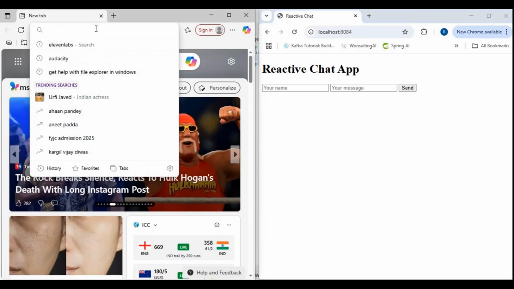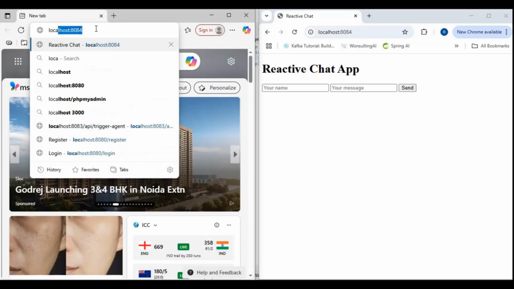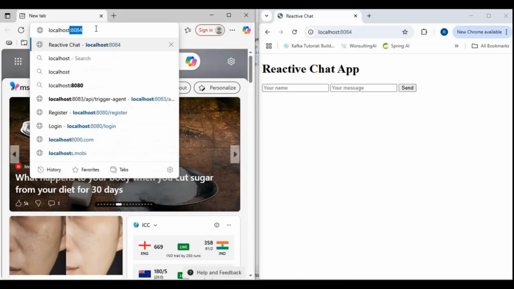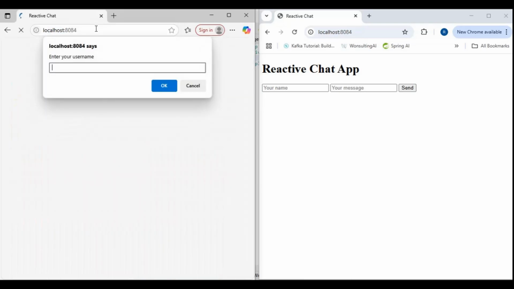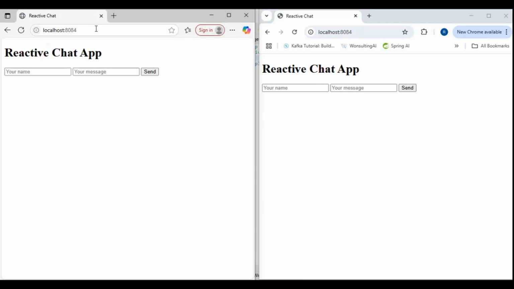Now if I go to this browser and say localhost 8084 slash, it will ask for the name, and let's say Ashish. If I do enter, you can see on the right side browser, the Google Chrome browser, a notification from Google Chrome. Okay, the notification might be blocked, maybe that's why the notification was not sent.